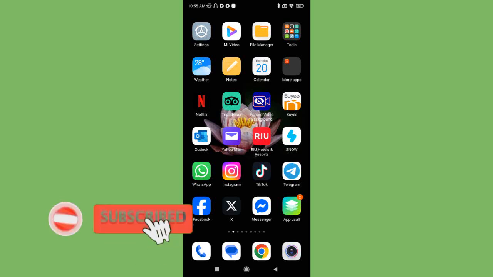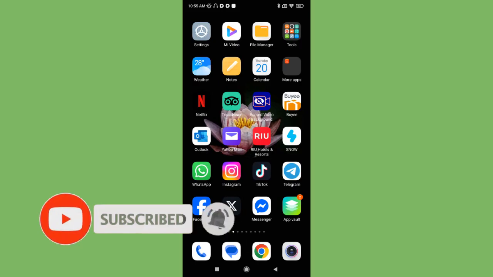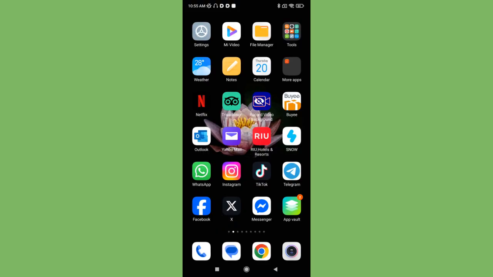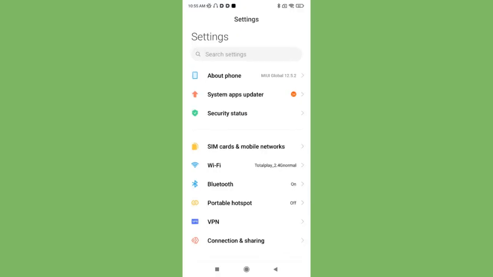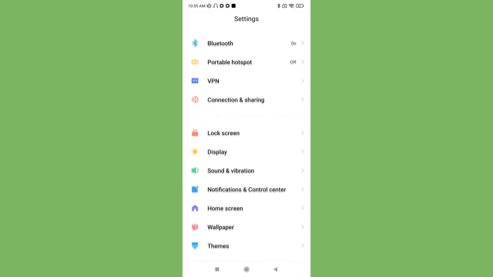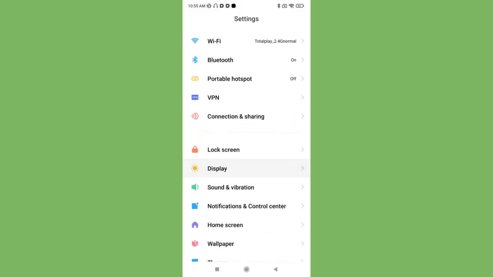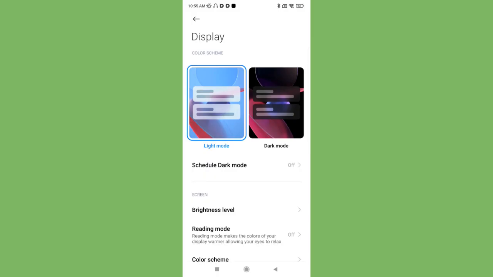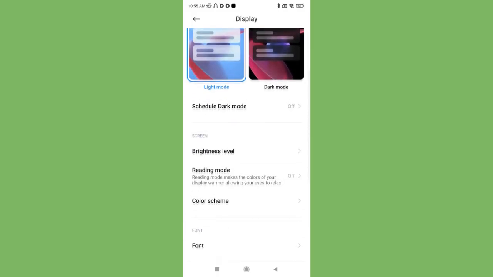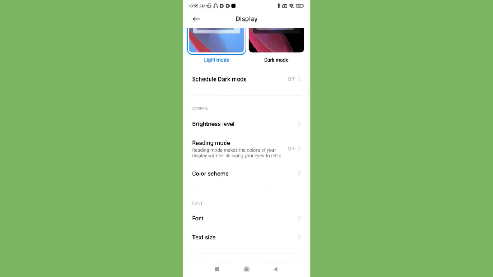This time we check how to set screen color back to normal on Android phone, so let's start. It's very easy to do it, so first let's go to settings, and here on settings just scroll down a little bit and go to display. Here on display you will find many options such as light mode, dark mode if you want, but let's scroll down a little bit and go to color scheme.